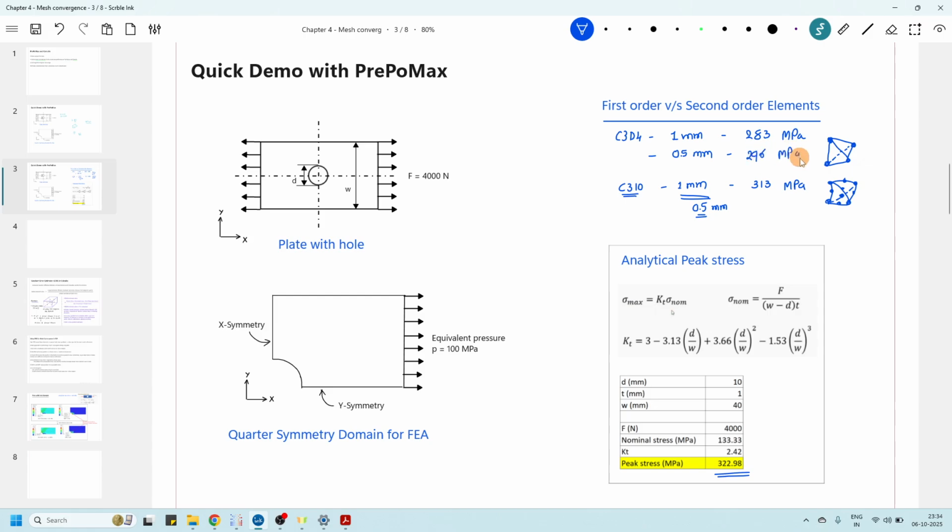Okay. So we can see that even 0.5 mm is not giving me closer results when we compare with 1 mm size of second order elements. Okay, so second order elements are more accurate in stress concentration zones. So here actually for both the elements we can get 323 megapascals, but here we are not doing mesh convergence study. We will see that in coming chapters.